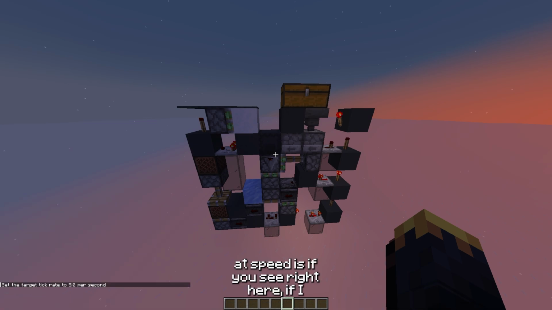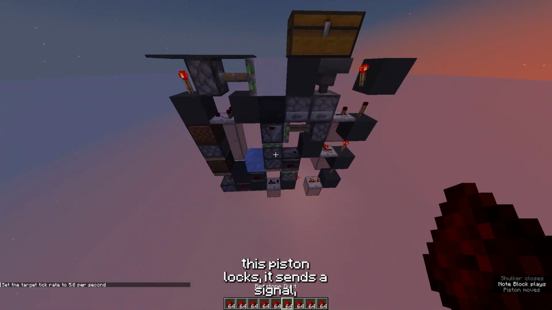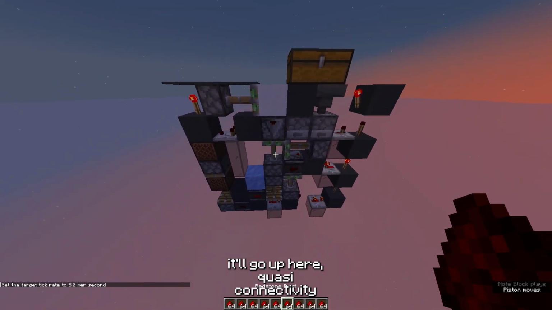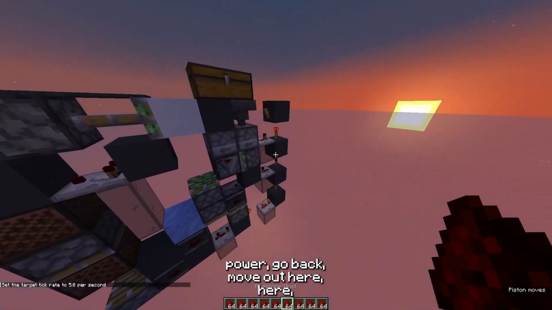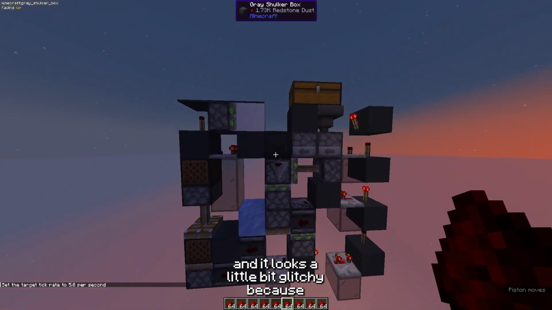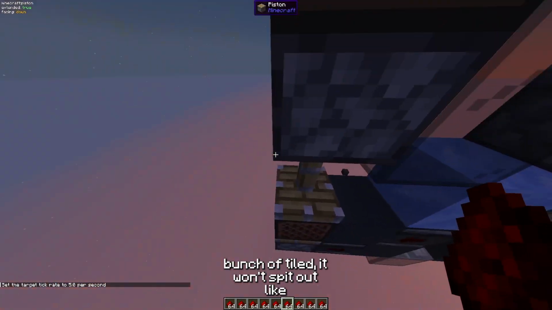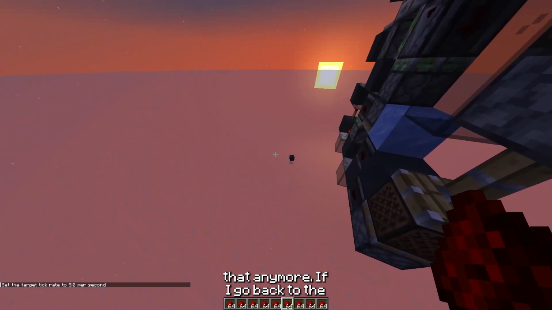at speed is, if we see right here, if I go here, move this out here, you can see this piston locks, it sends a signal, it'll go up here, quasi-connectivity power, go back, move out here, here, and it looks a little bit glitchy because of the thing, but if you have this a bunch of tiled, it won't spit out like that anymore.